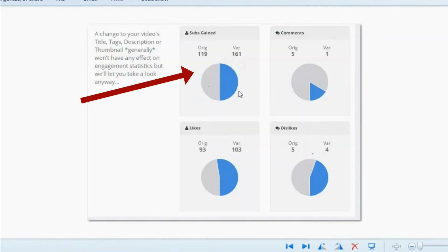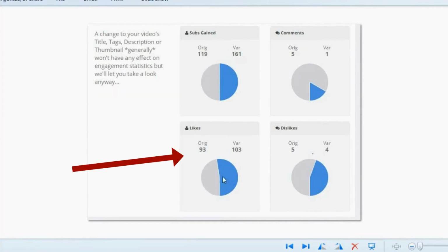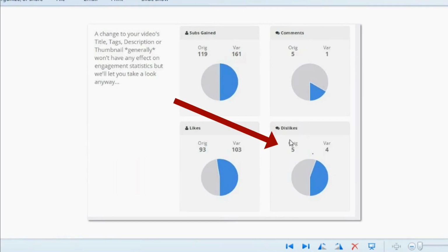But this seems significant and was why I decided to stop the test, because I gained 161 subs with the variation versus 119 subscribers with the original. The number of likes, I did get 10 more likes than the original. I got less dislikes than I got with the original. It was kind of strange how I got a lot more comments with the original than the variation. So this is the type of information that TubeBuddy gives you when you're running your A/B test.